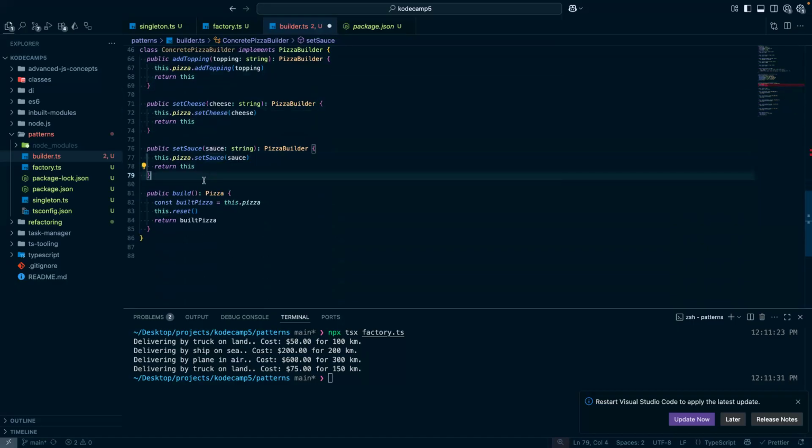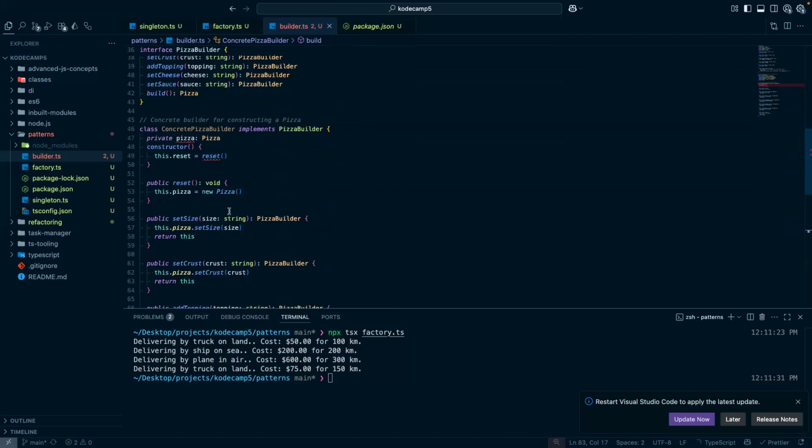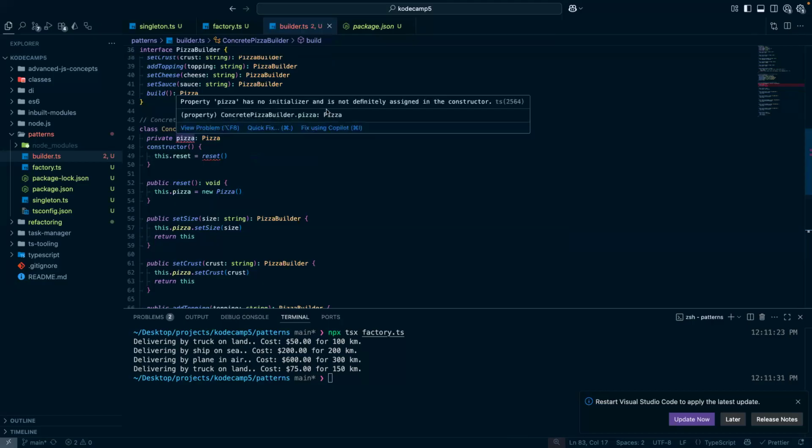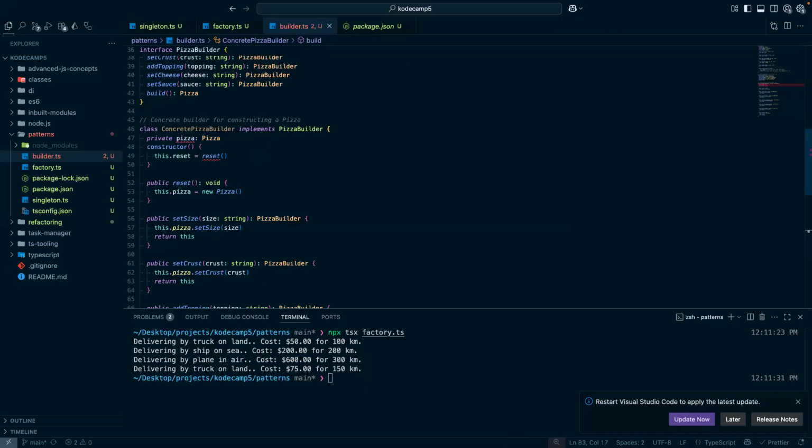So the build here, let's see, result is equal to this.pizza. Then we say this.reset, and return result. Remember what reset is doing. Reset, this.pizza is equal to new Pizza, creating a new instance of the pizza. So what is this saying? Pizza has not initialized anything different from what's in the constructor.